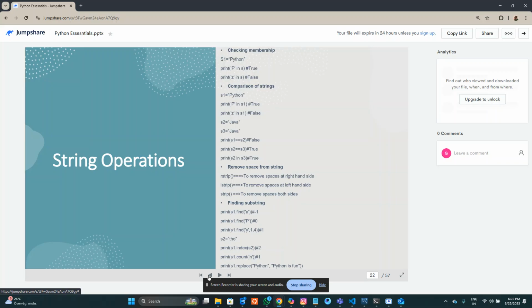We spoke about boolean values also, right? It's one of the data types. In this case, my string is Python. It is checking whether p is in it: yes. Whether z is in it: of course z is not there, so it is false. So I can use this as an if condition also.